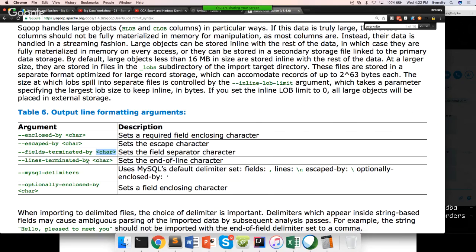Similarly, if you want to change the lines terminated by, these are applicable only with text file format. With other formats, these will not add much value. Lines terminated by is for your new line. By default, each line is considered to be a record. If you want to change the record delimiter, you can use lines terminated by.